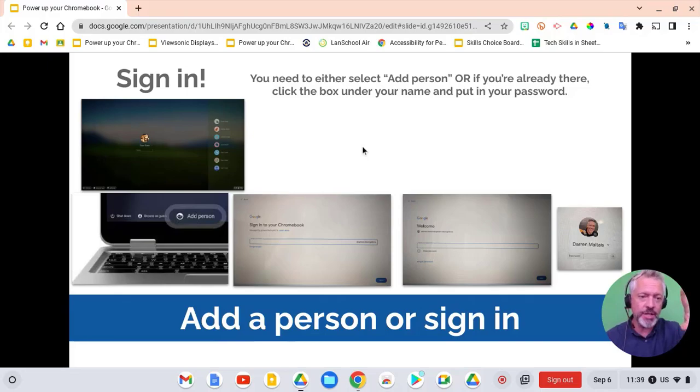So if you don't see your name in this list, we're going to add you to this Chromebook. So go down to the bottom and you look for that little add person symbol, ADD. So add person, it's a little person kind of symbol down there. So click add person, white box will pop up.